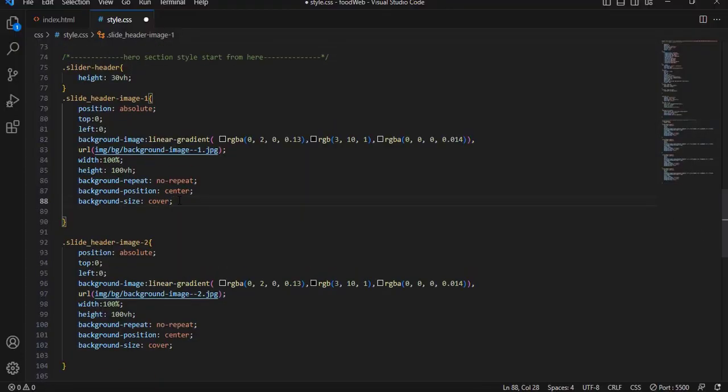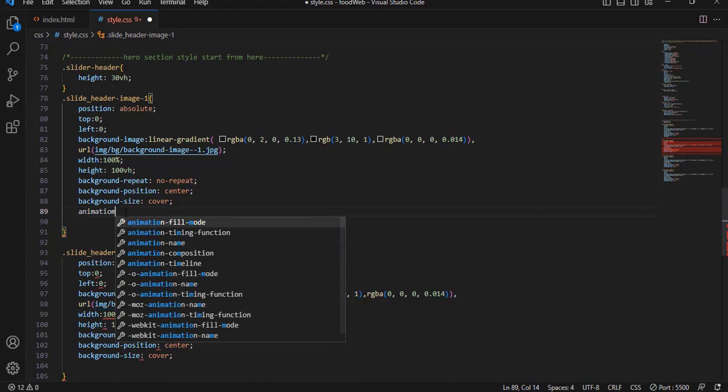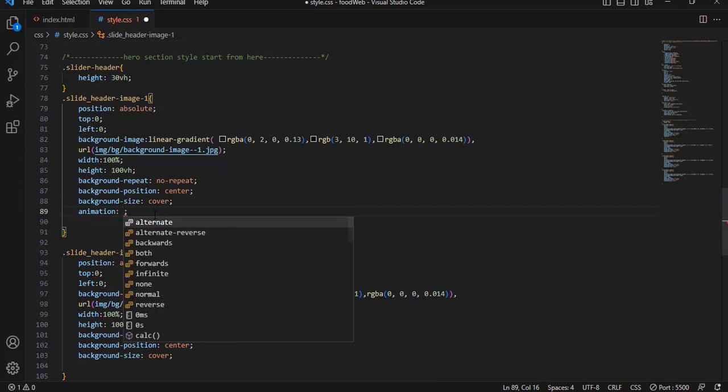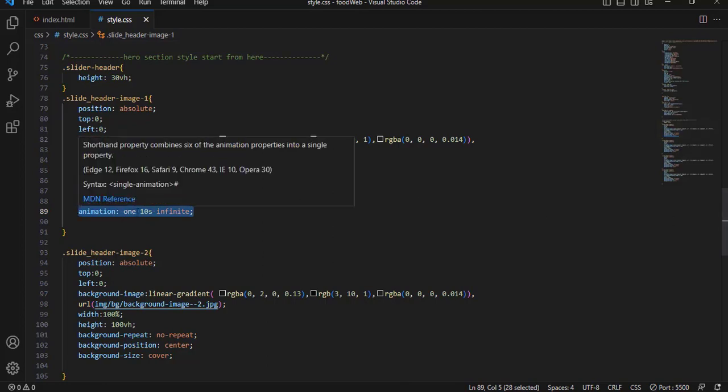So to do this, come over here and add the animation property. We have animation name right here, let's say 1. Here we have animation name, and here we have animation delay 10 seconds, and here we have infinite, so it animates infinite times. So using this animation name, we are going to use keyframe rules.